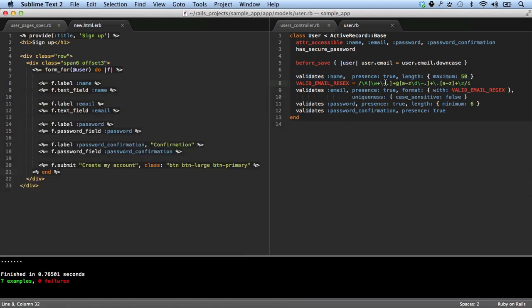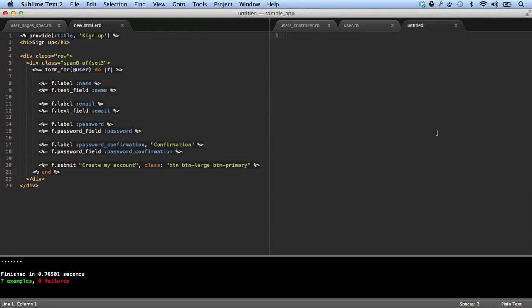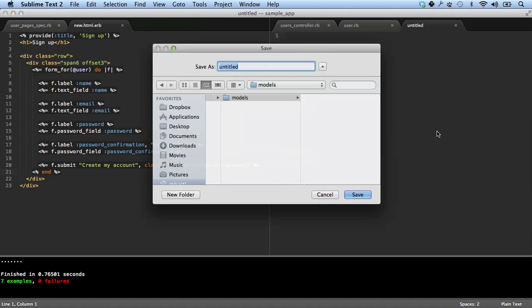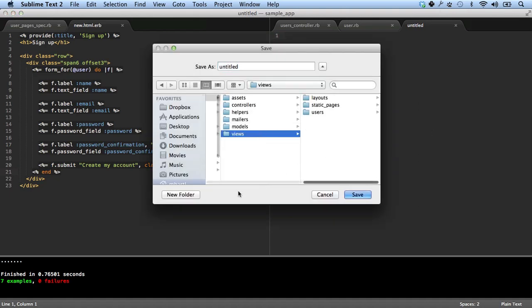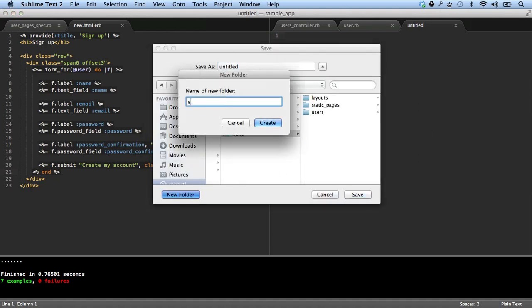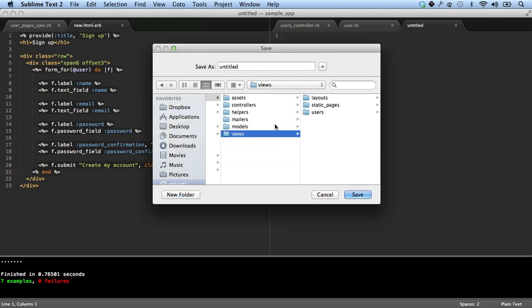That means we can display these error messages when a user submits invalid information. We're going to do this with an error messages partial. Let's create the partial. Create a new file here and save it to views. I'm actually going to make a new folder. This is for shared items. We're going to be using this for our micropost later on. And then we're going to call it error messages. Remember, partials start with an underscore.